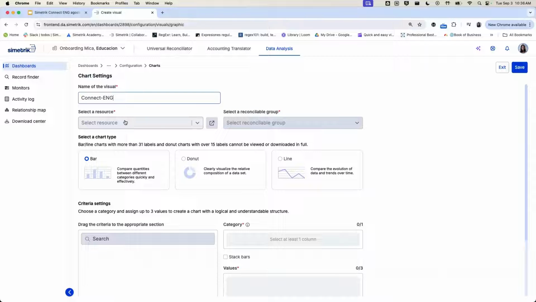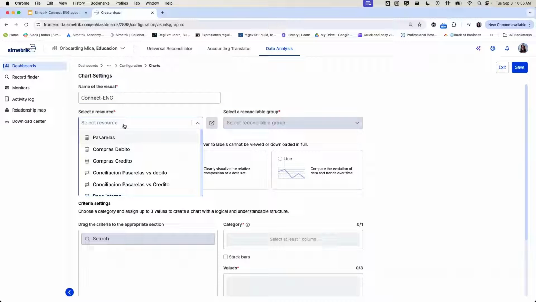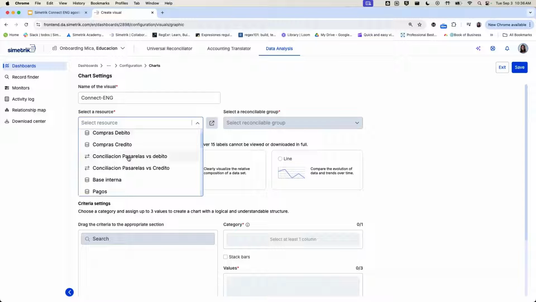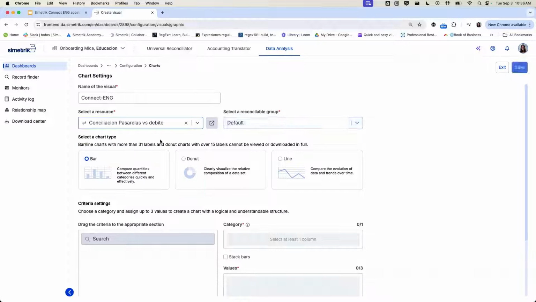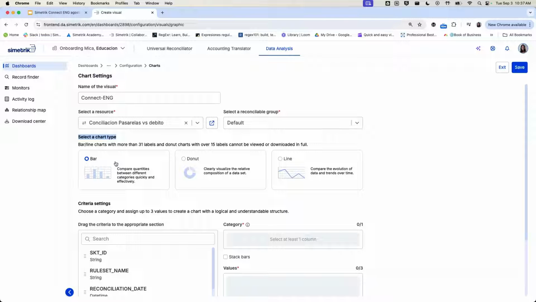We also select the resource. In this case, it could be the sources, reconciliations, or also the grouping. So in this case, we select the reconciliation. And we also have the possibility to select the reconciliable group. In this case, we are going to use default. Then we can select the chart type. It could be the bar, donut, or also the line. In this case, we select donut.